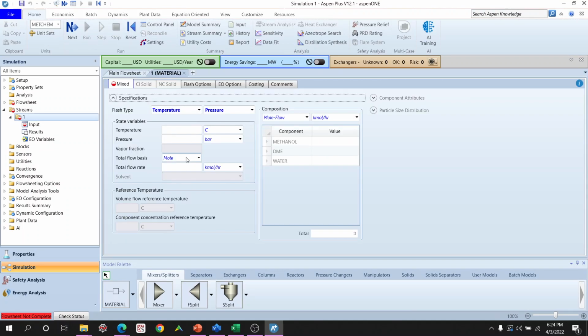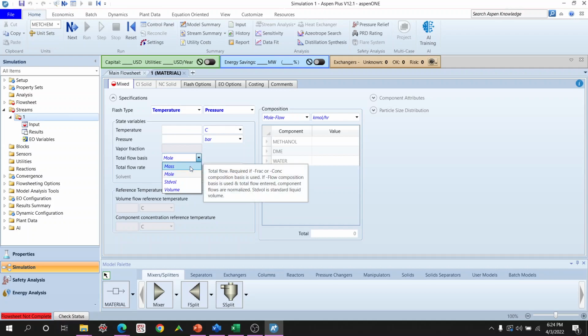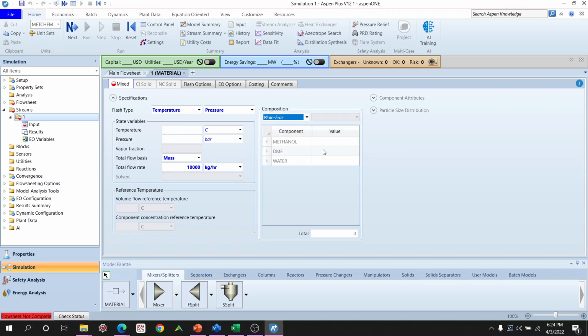So we know that it's 10 tons an hour, and the mole fraction is 99.5% methanol, and the rest being water at 0.05. It's coming at atmospheric, maybe 1.2 bar, and then like 30 degrees C, for example.